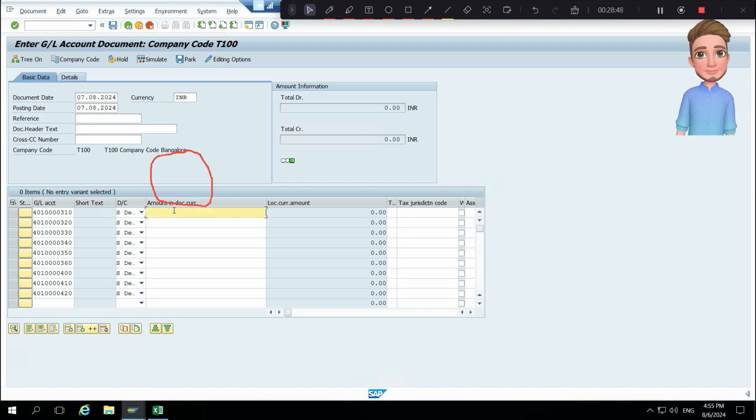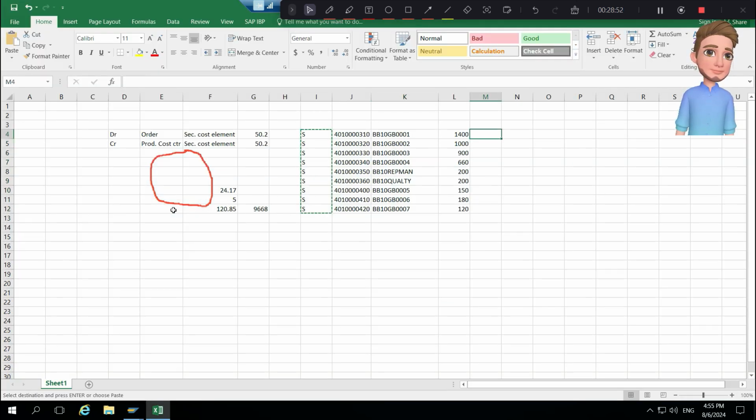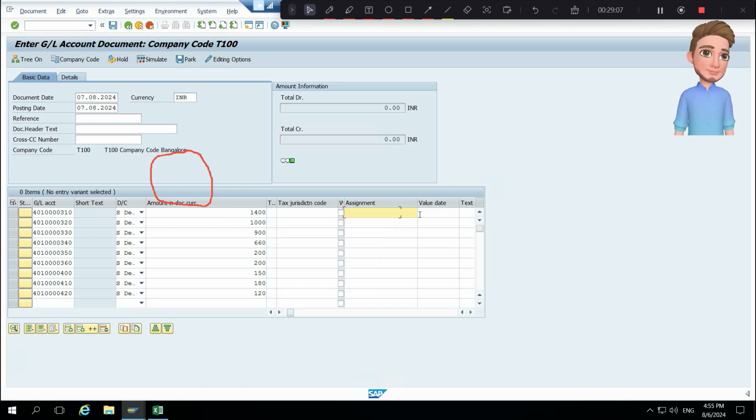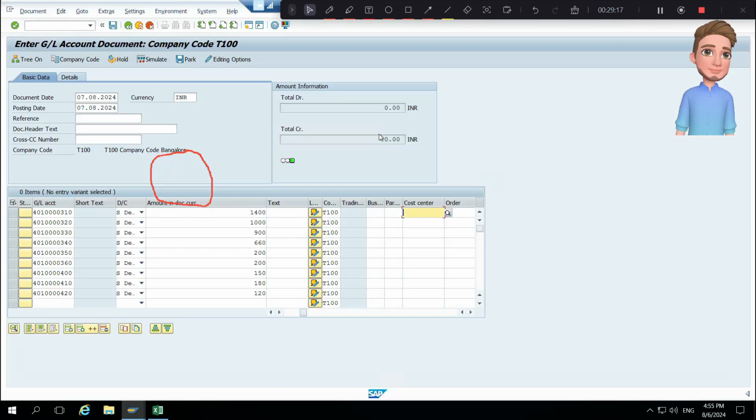Then you need the amount in document currency. This is the amount. Okay, I have got the amount. Tax is 0. I have not assigned any OB40 account, so it may give an error. So let me just leave it for now. If it doesn't ask for tax, well and good. I have to give the cost center. I'll select these cost centers and post them here.